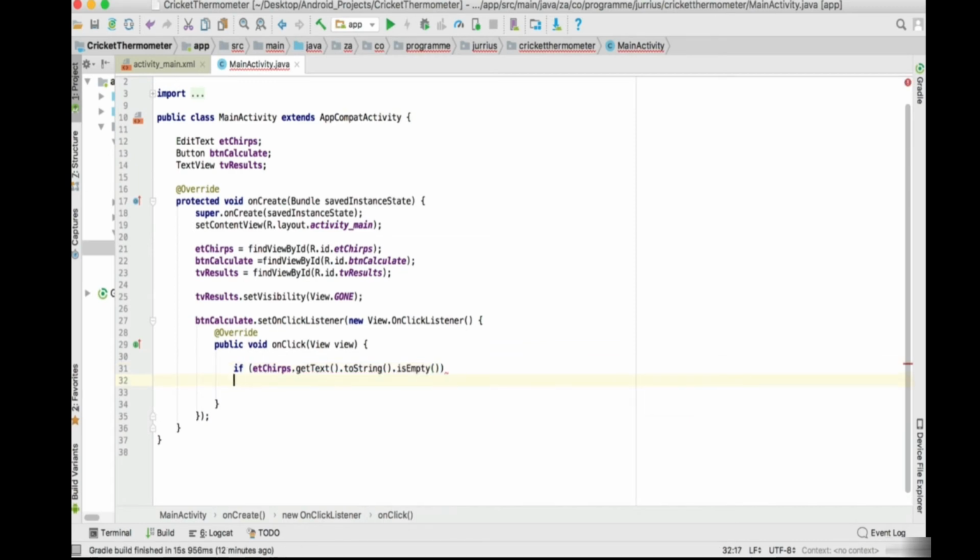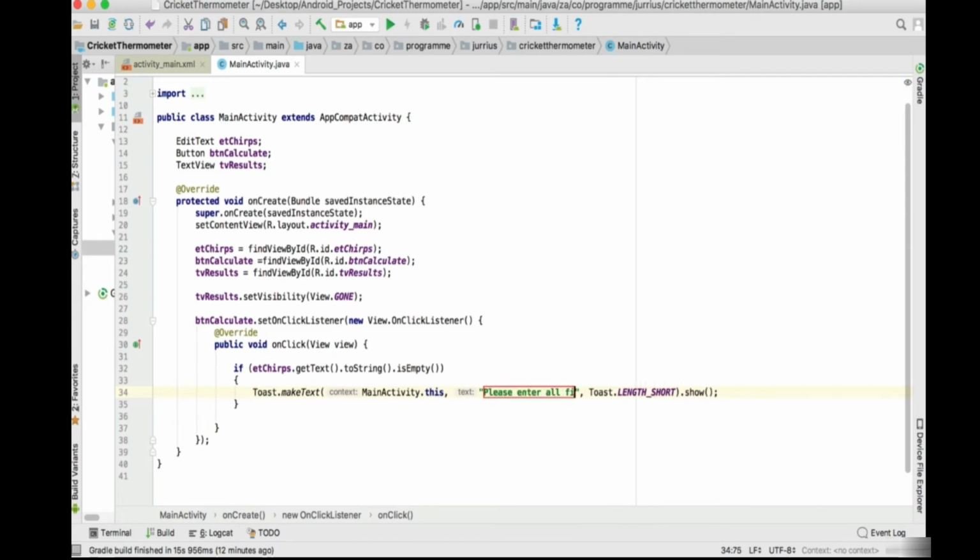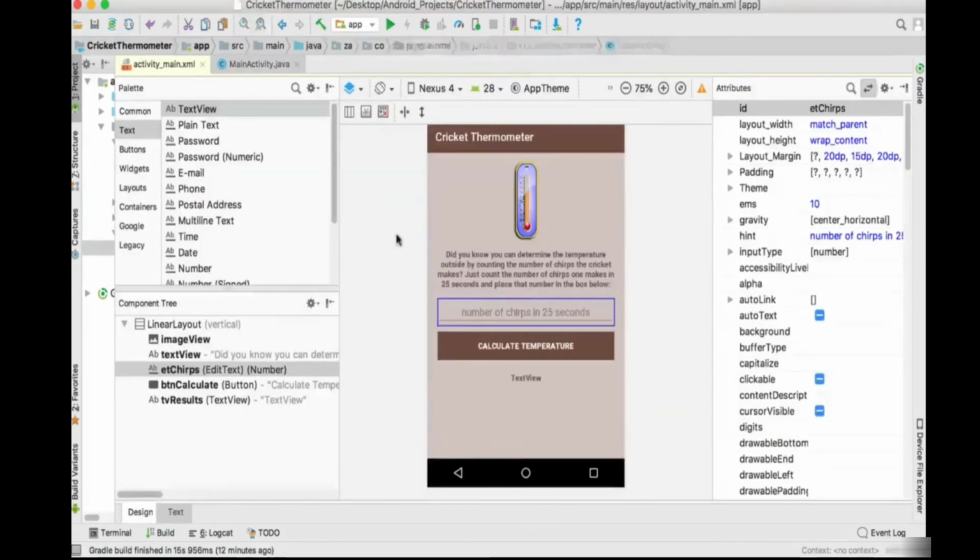So we're checking if the user is typing something there. If it's empty, we will just let the user know by using a simple toast, and we'll have the text as please enter all fields. The else part will be if the user actually entered something there. So if he entered a value there, which will be a number, we can now start doing the calculation.